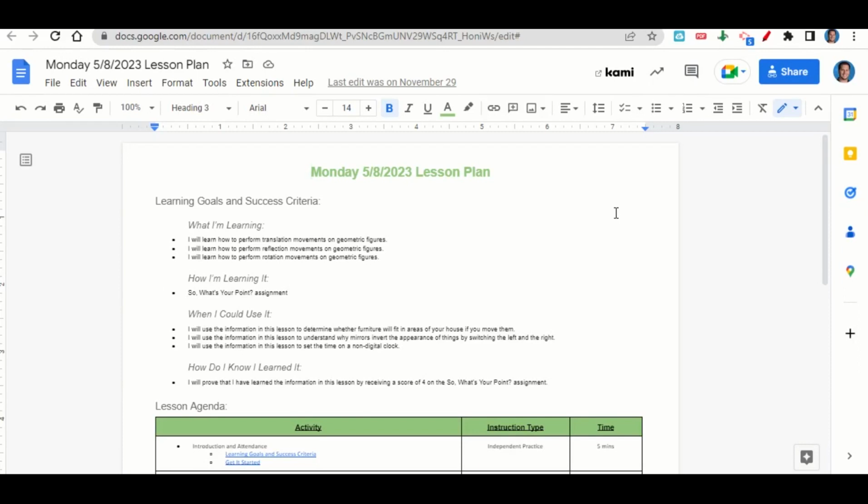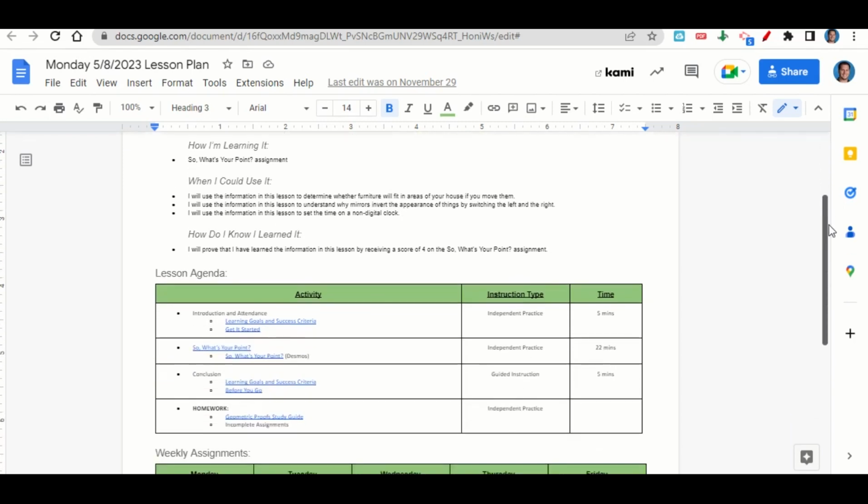First, what are we learning? We're learning how to perform translation, reflection, and rotation movements on geometric figures. How are we learning it? Through the So What's Your Point assignment. When can we use this information? To determine whether furniture will fit in areas of your house if you move them, to understand why mirrors invert the appearance of things by switching the left and the right, and to set the time on a non-digital clock. How do you know you learned it? By getting a score of 4 on the So What's Your Point assignment.